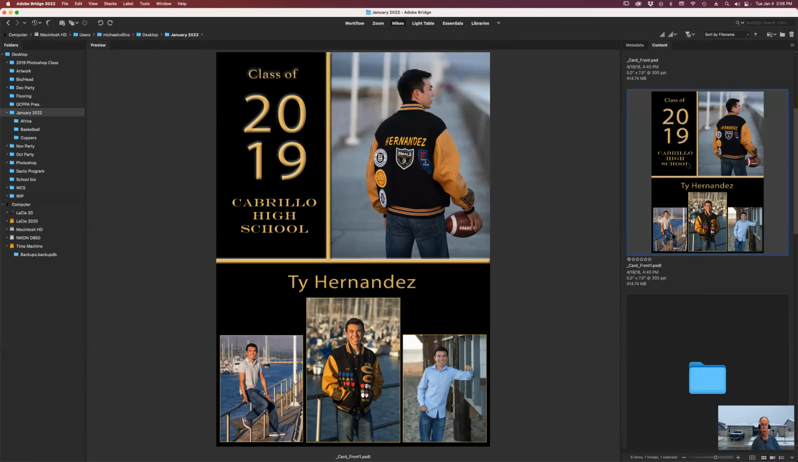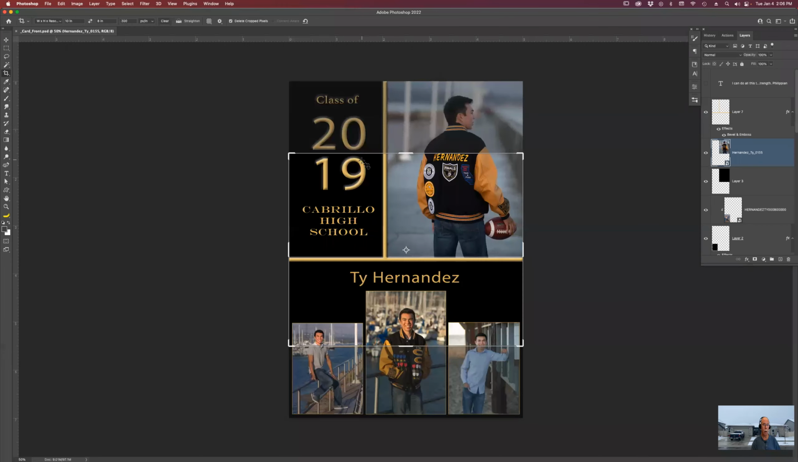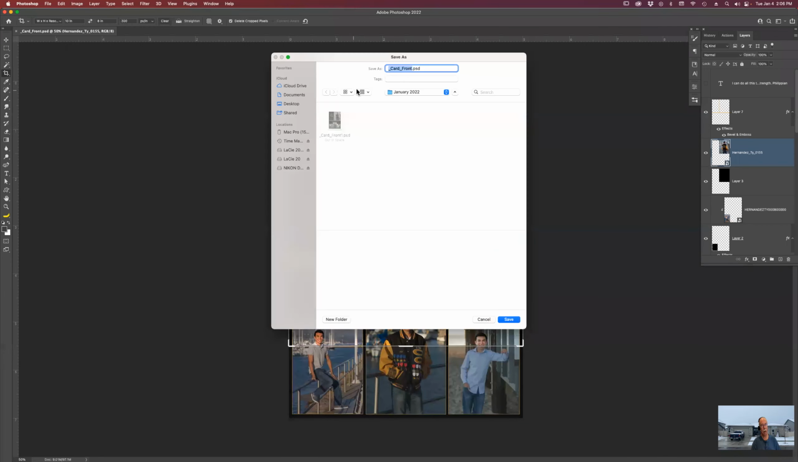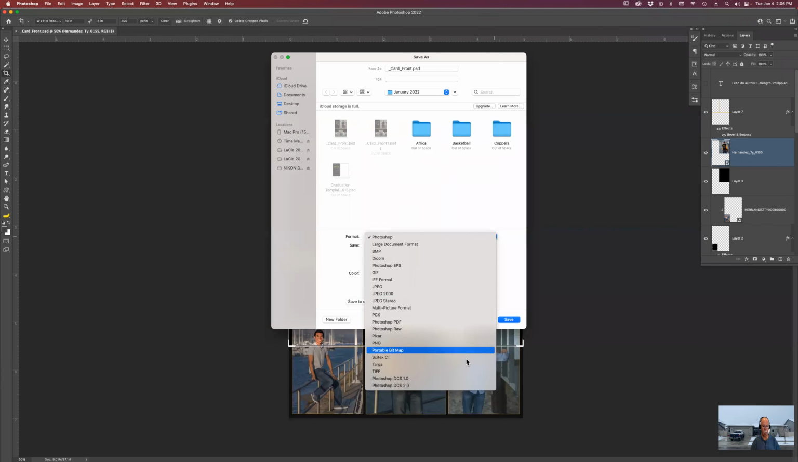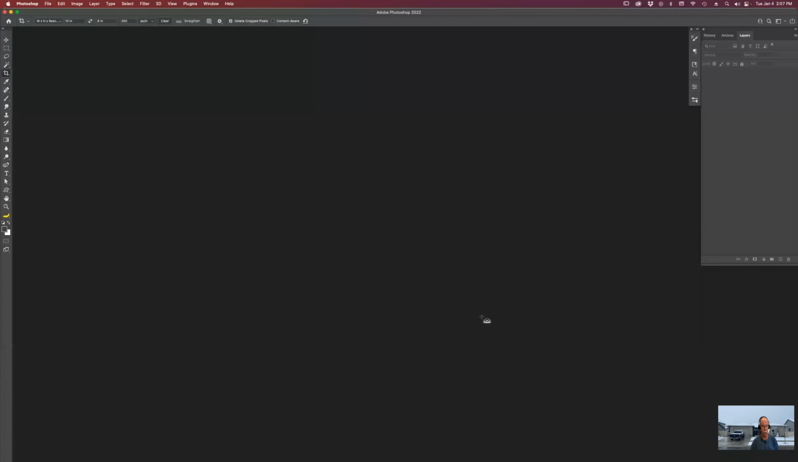If I tried to save it, go back here, open it up, Command-Shift-S to save. If I tried to make it a template file here, it doesn't exist. There is nothing in there for a template file. So that's why I had to do it the way I did.